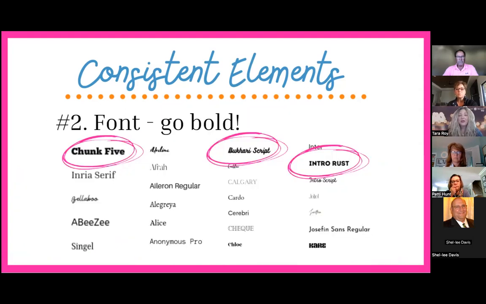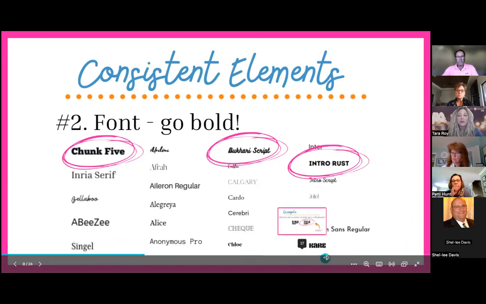All right, so number 2 in keeping with consistent elements is to pick your font and go bold. So again, remember that people are going to be seeing this on their mobile. Most of us are scrolling through on our cell phones when we're looking for things. So you want to make sure that you have something a little bit bold so that your writing can be seen. So here I've just done some screenshots of some different types of fonts that you'll find in Canva.